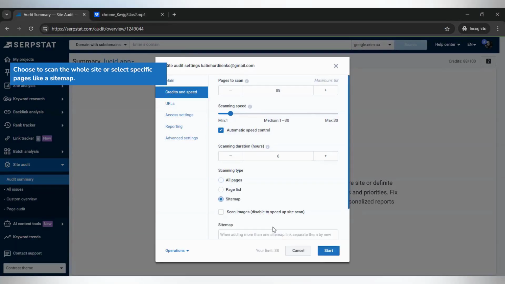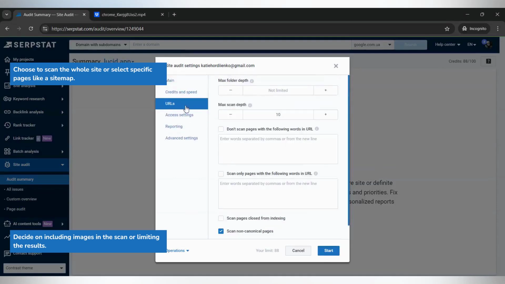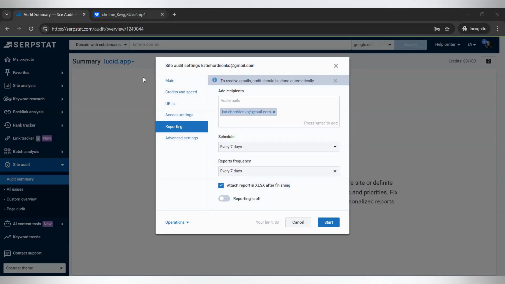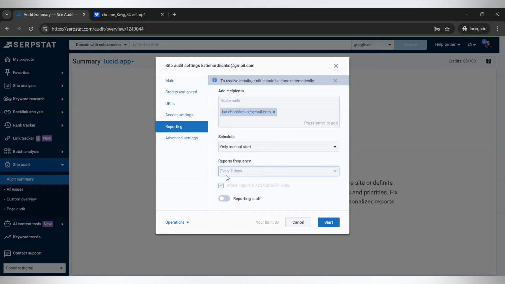You can choose to scan the entire site or specify a particular list of pages or a sitemap. Additionally, you can choose whether or not to check images. If your site is protected, you can also provide a login and password. There's also a report setting option where you can schedule how often you'd like the scans to occur. If you're gradually fixing errors, selecting manual mode is better. However, if you're continuously working on audits, you can set a schedule.